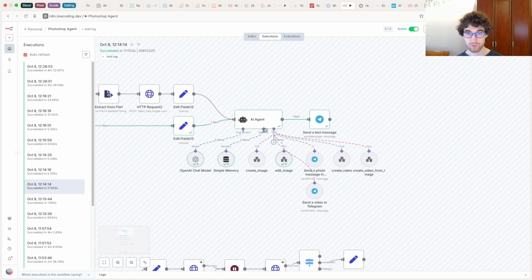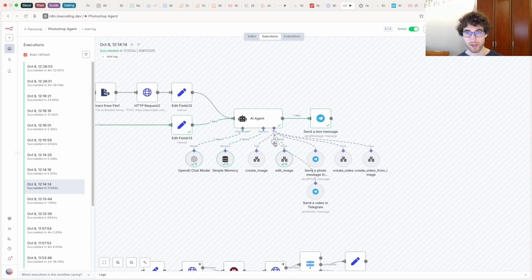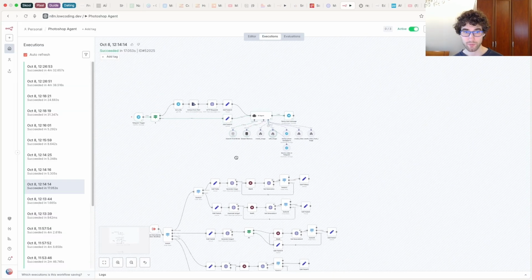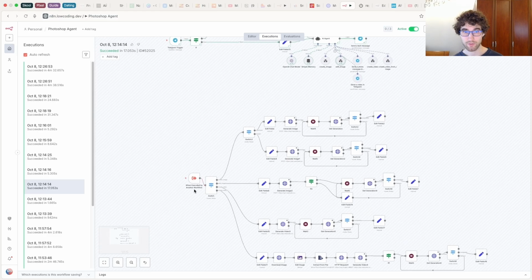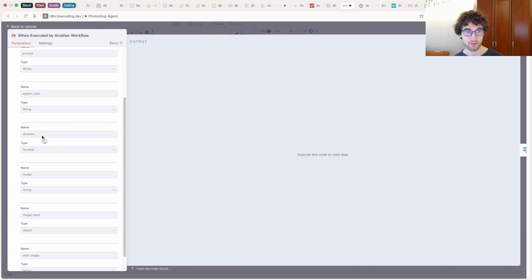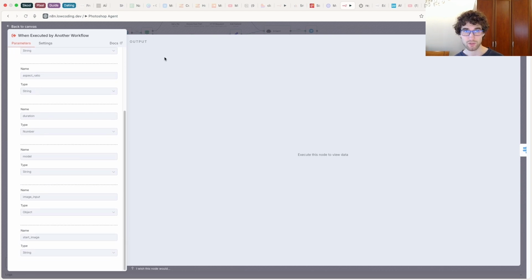So speaking about tools, how it works, you just need to add a new tool, external workflow, where we specify first of all the name of the tool, then the description of the tool, then the workflow. It's the same workflow that we are in right now. Then we have multiple parameters. So these parameters should be set up here in the when executed node. Yeah, so we have here tool, prompt, aspect ratio, duration, model, image input, start image.